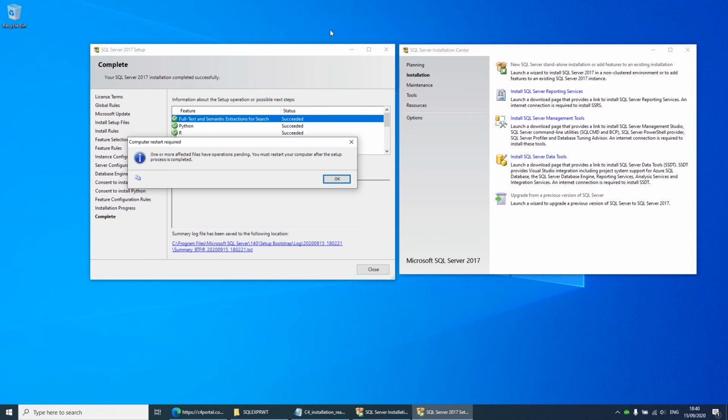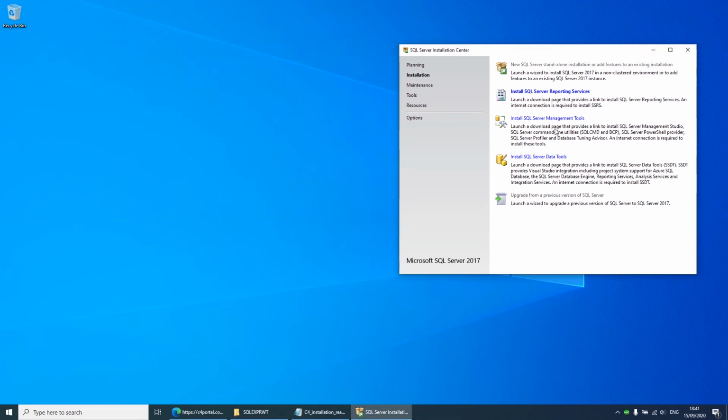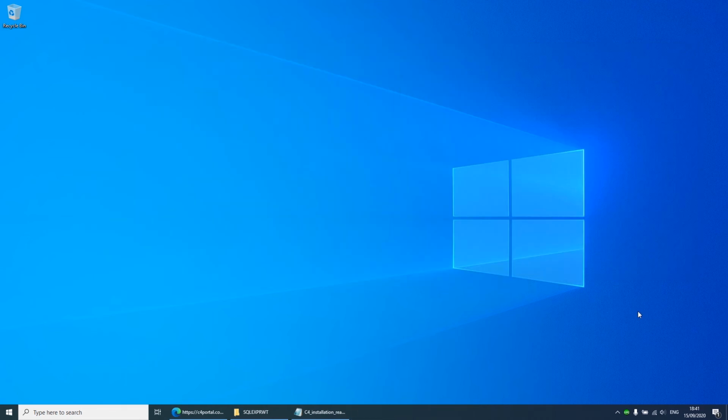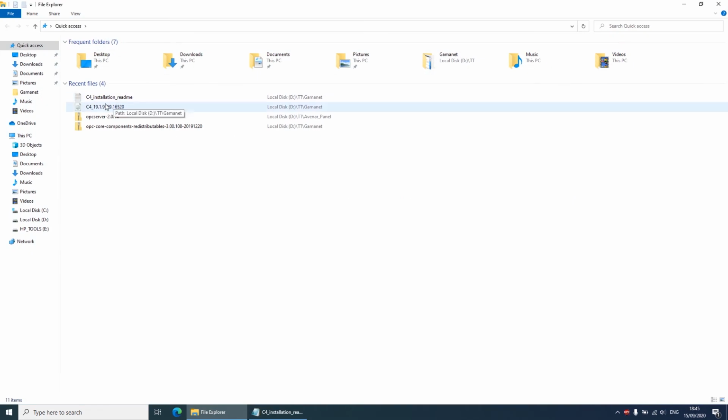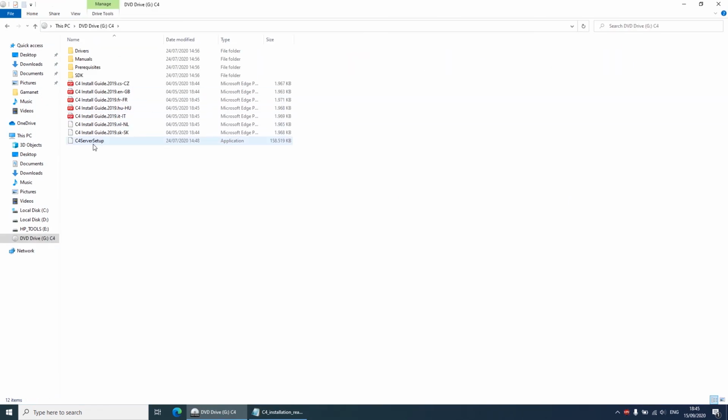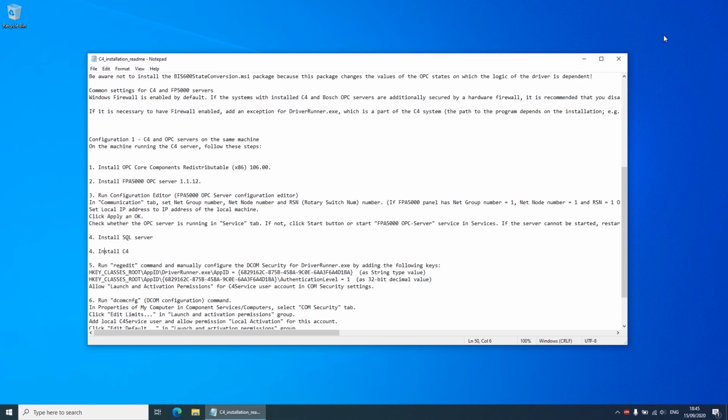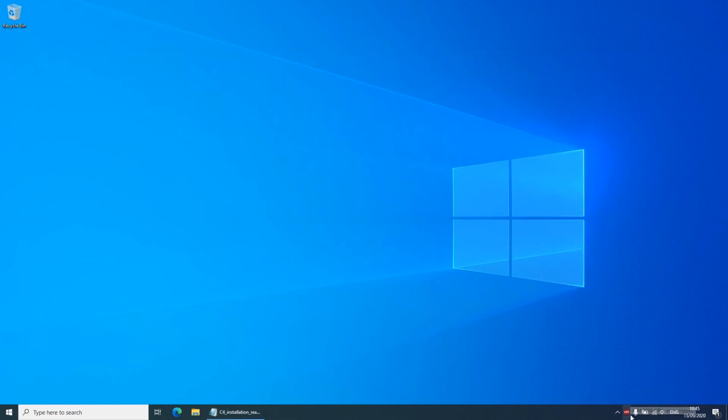Okay, now it really takes a long time to install the SQL Server. Restart required. So now we close and we need to restart. Now we restart it. What we do next is that we need to install the C4. Go to the file and set up. The OPC now is stopped. The C4 platform is now installing.